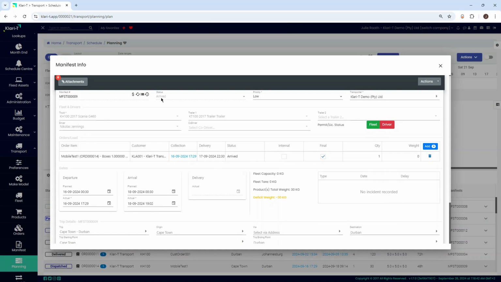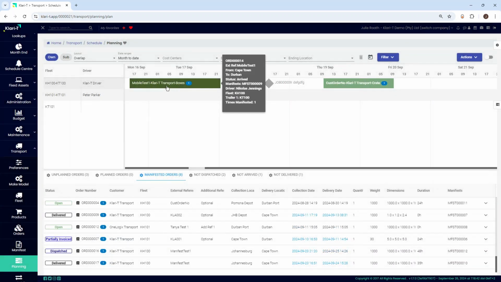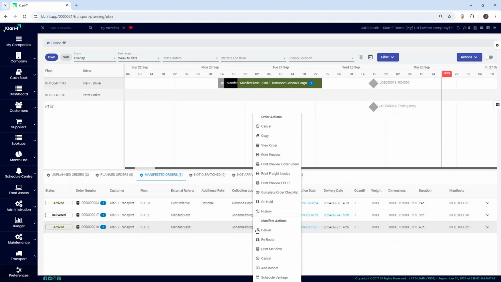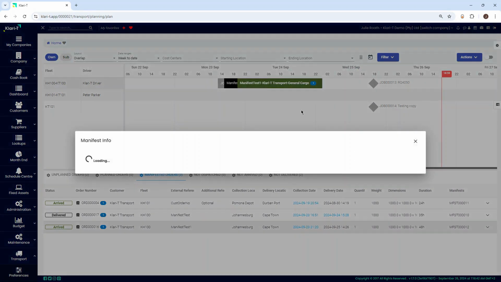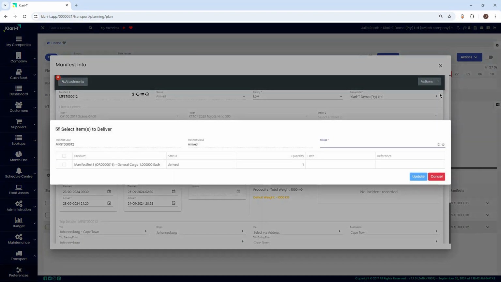After completing the arrival date, its status will update to arrived. The manifest color will change to indicate that it has been arrived. To deliver a manifest, access the option in the same way as the dispatch and arrival options. Select the Deliver option from any of the three menus. A window will appear where you can complete the delivery of the product and manifest.